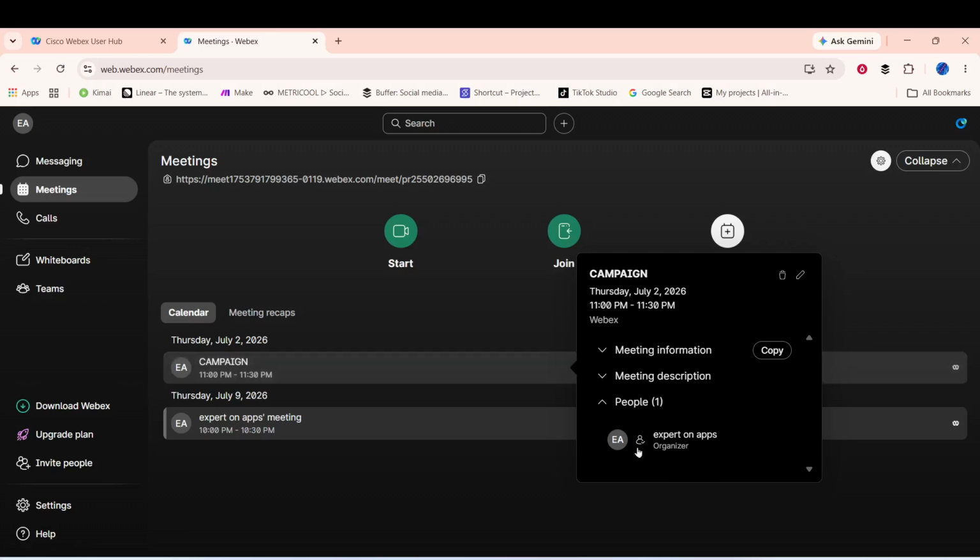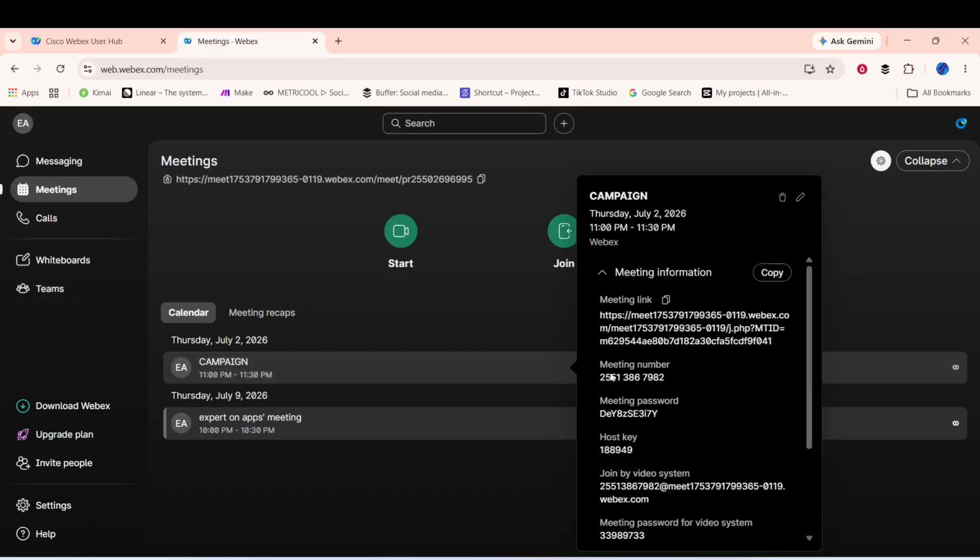And here is the really important part. Right next to that meeting information header, you will see a small button that says Copy. Click it. Just one click. That is all it takes. Webex will instantly grab all those details and save them to your clipboard. You might see a brief notification pop up saying something like Copied to Clipboard. That is your confirmation that it worked.